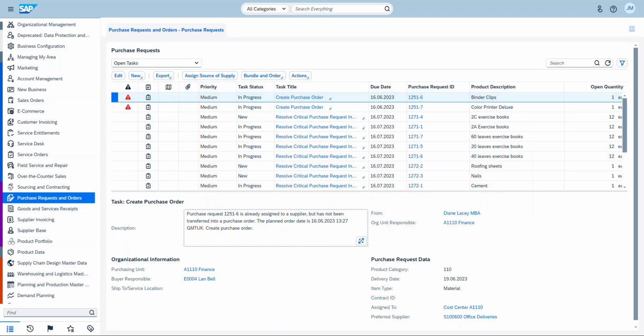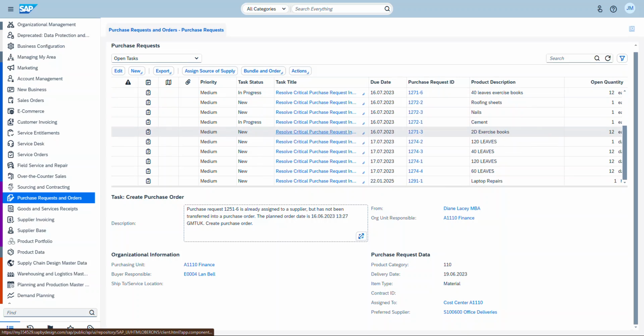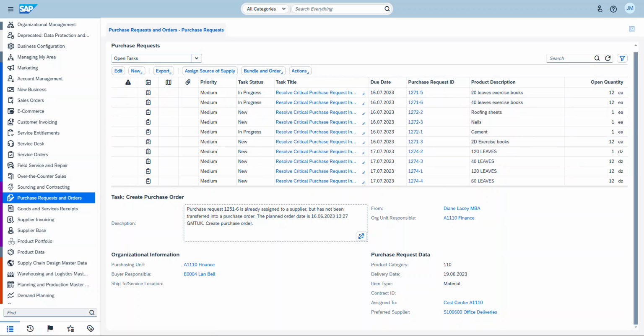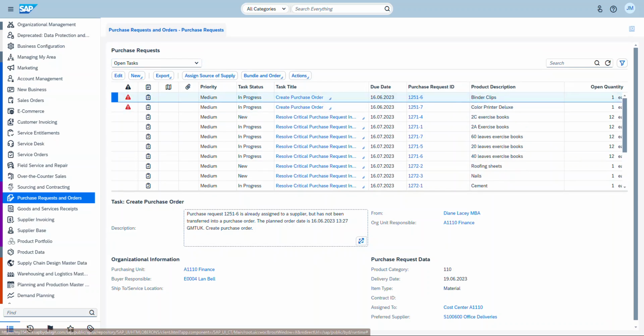I'm sure most of us are familiar with the interface of SAP Business ByDesign. So we have the list of reports. This purchase request report we are looking at currently is a list of purchase requests with open tasks. These are requests that have not been completed. Either they've not been received, released, or they've not been converted to an order.